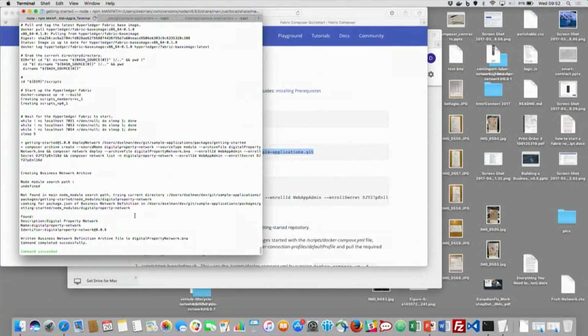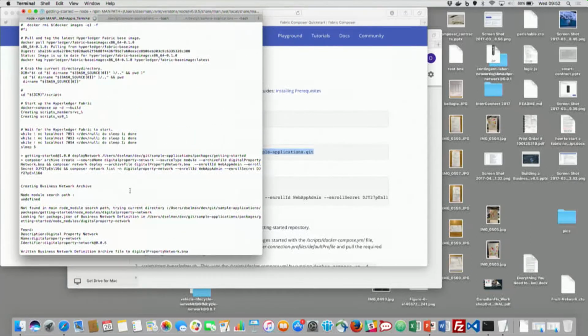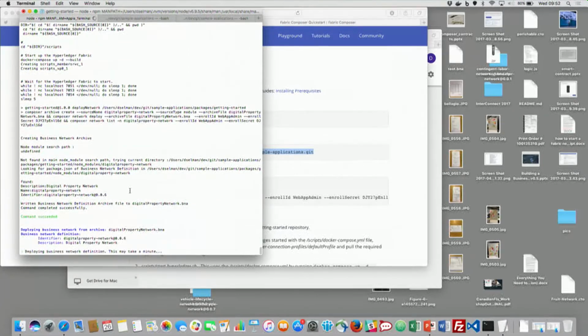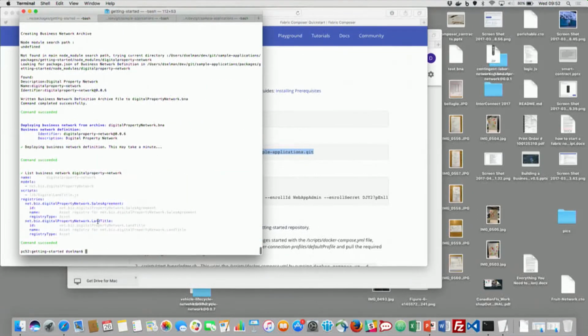And then what it's going to do is it's going to start a local Hyperledger fabric, and it's going to deploy this very simple sample digital property network to that fabric, which is underway at the moment. So you can see deploying business network definition. This may take a minute. Command succeeded. That's a good sign. And then we list the business network definition, and we get some metadata back out of it.